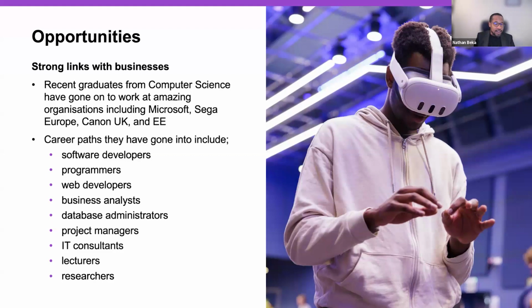And the career paths our students have gone into include software developers, programmers, web developers, business analysts, database administrators, project managers, IT consultants. I'm a graduate from this university and I've gone on to become a lecturer. I was a researcher previously and now I'm a lecturer. So we've gone on to do different things.